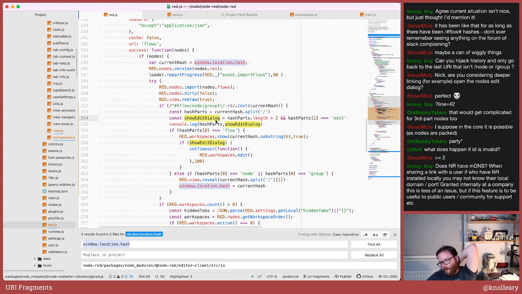Does NR have MDNS? Well, not built in, no. Yeah, I mean, this does work on the assumption you're editing in with a URL that is publicly accessible. There's not going to try to solve that problem right now. Yeah.